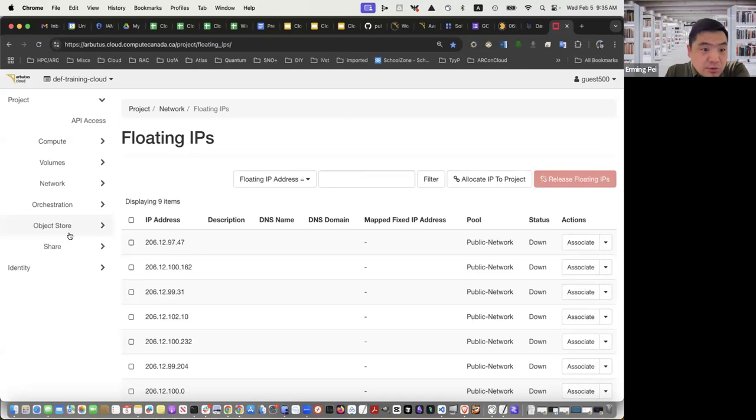And then the storage part, other than the volumes, we also have object storage and shares. Later, if you get time, I will walk you through them one by one.